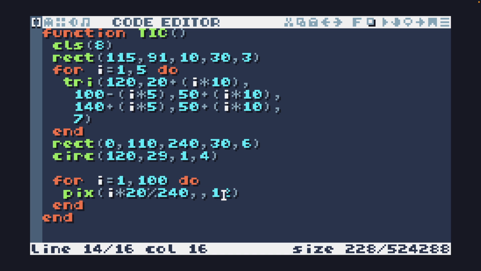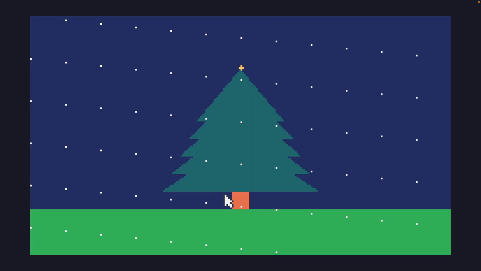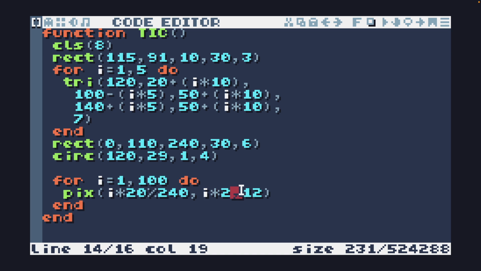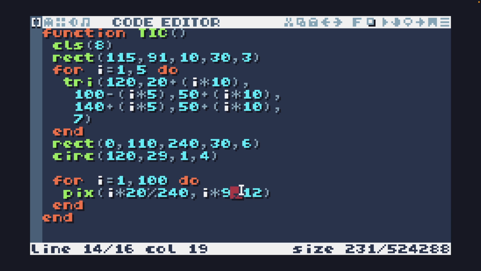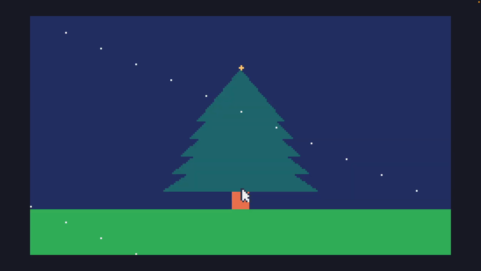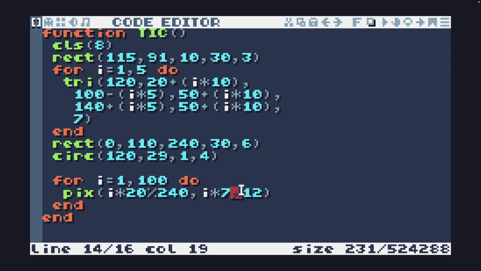So we can do something similar with the y coordinate. So you can see here I'm spacing them out a bit, and it gives them a bit of a sloping effect. And I can try a few different numbers and see what happens.